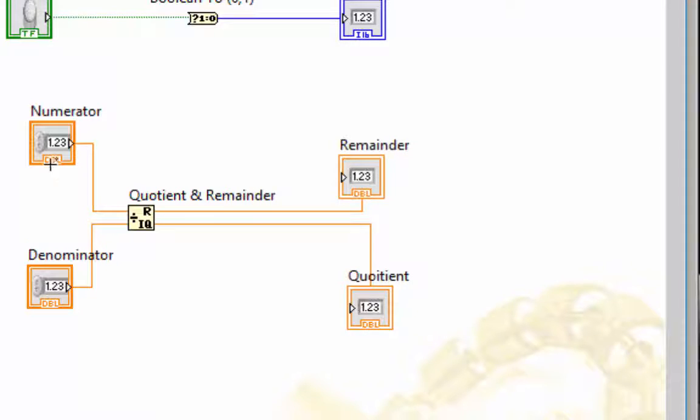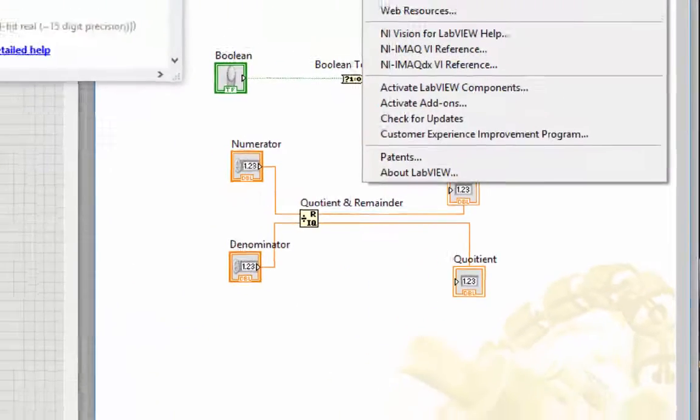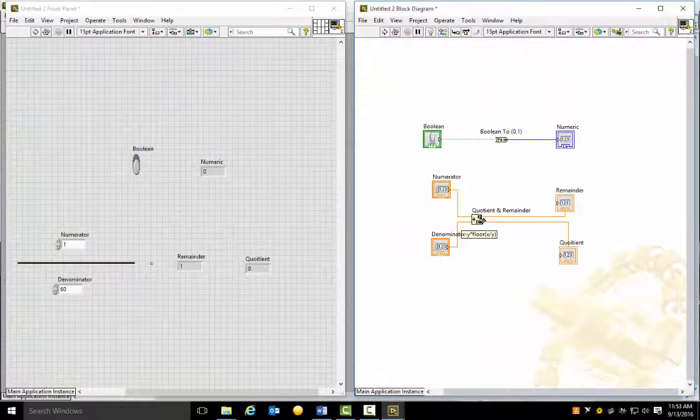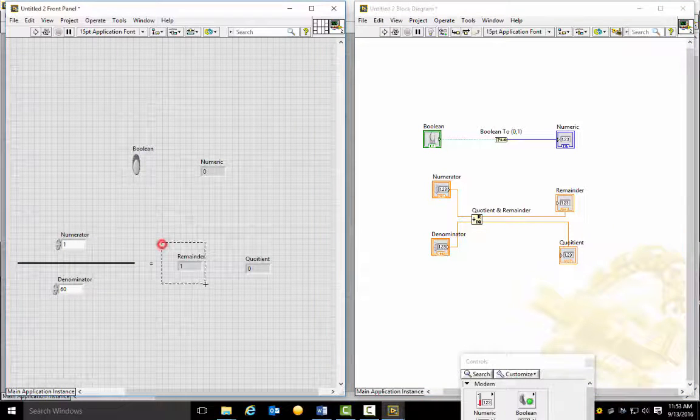Okay. All right. Now I think I got it. I'm going to turn off the context help. Okay. So I'm just going to move these around a little bit. All right. So that's the quotient. This is the remainder. Okay. Got it now.